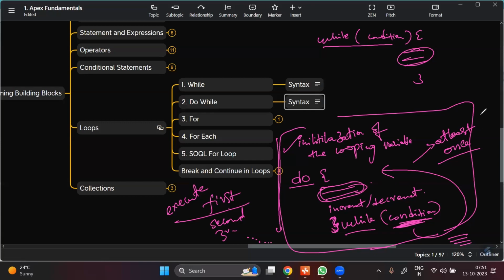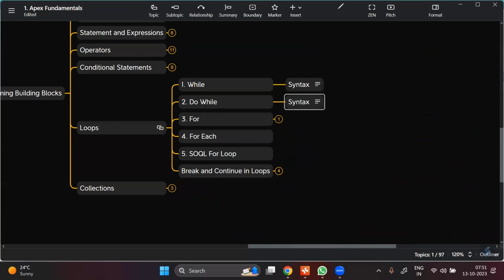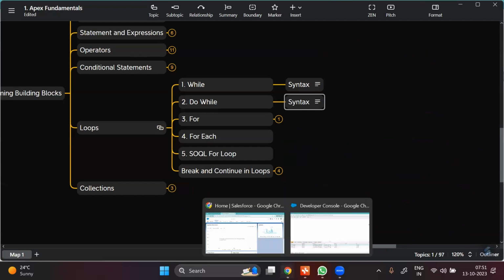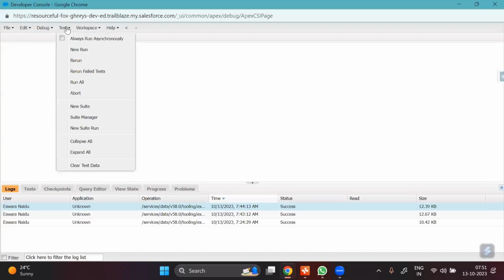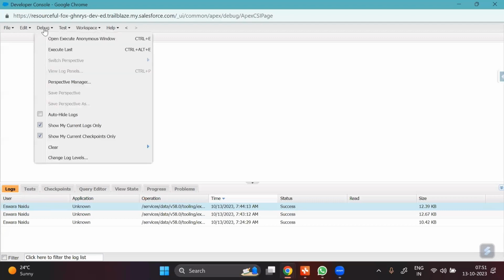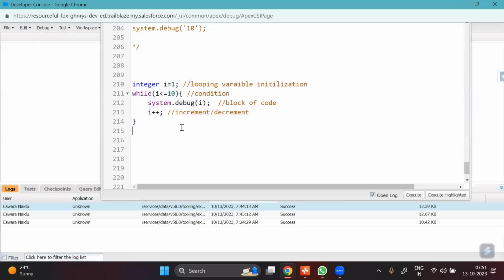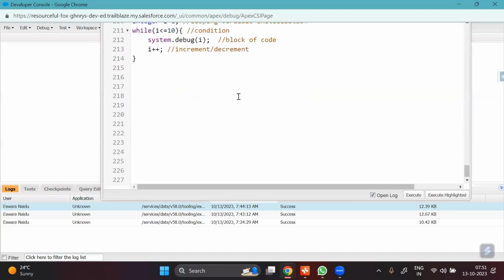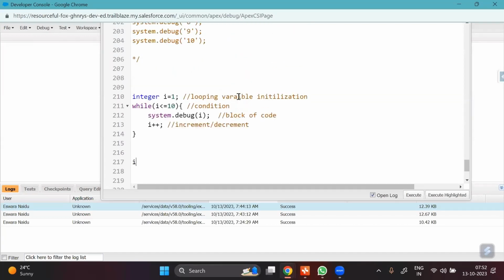So now let's write a small program to understand this do while loop, or let's just check the same piece of code. Let's come down and write the same code once again.